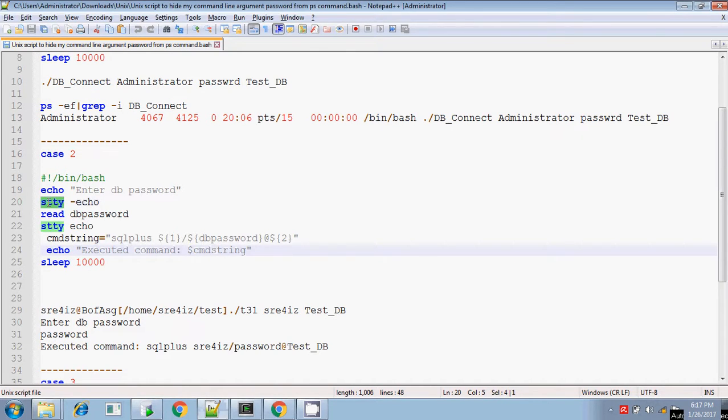For that only we will be using the stty command. stty -echo means it will stop echoing the value. So after you enter stty -echo, any statement you enter will not be visible in your console. And once you get the password, read db password, the next statement after getting the password is stty echo. It means it will start echoing the value. Whatever you type, you can see it on the screen. So that is the main purpose of putting stty -echo and stty echo.